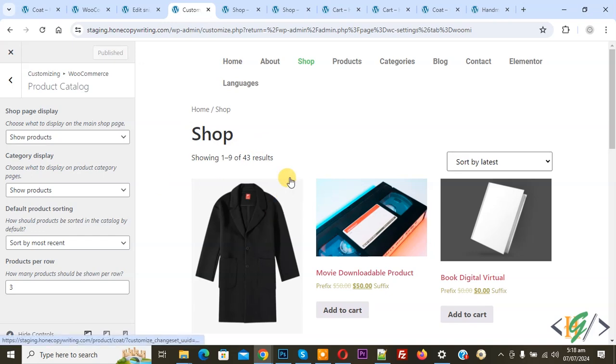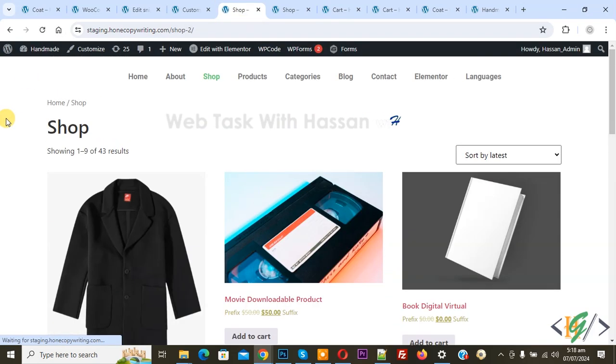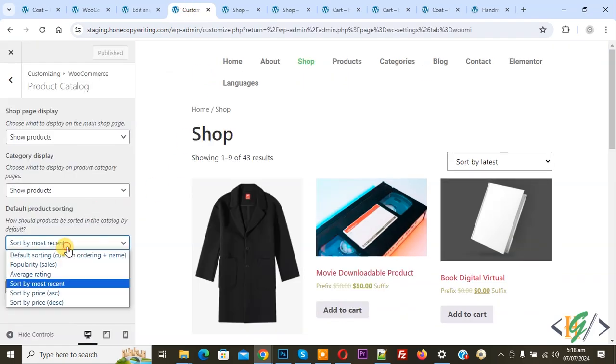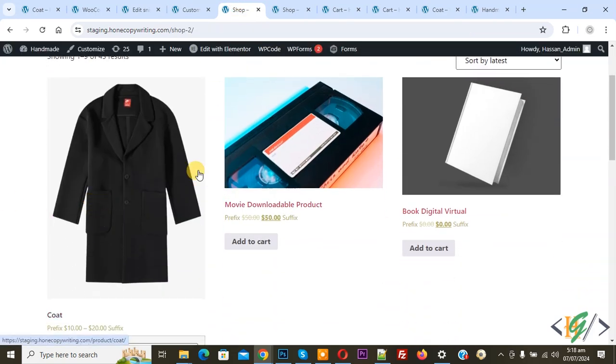Now publish is done, go to the shop page and refresh the page. Now you see products sorted by latest, sort by latest by default. So in customize settings, you can select the option according to your requirement and then click on publish. Go to the shop page. Now you see the latest products shown on the shop page.